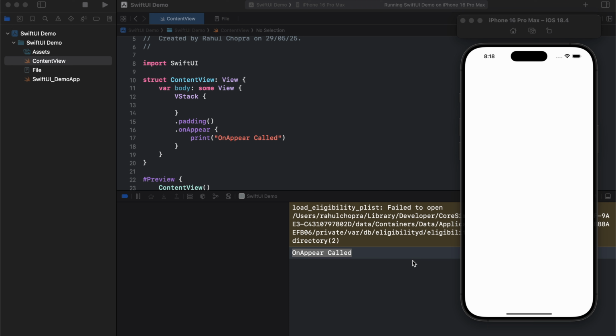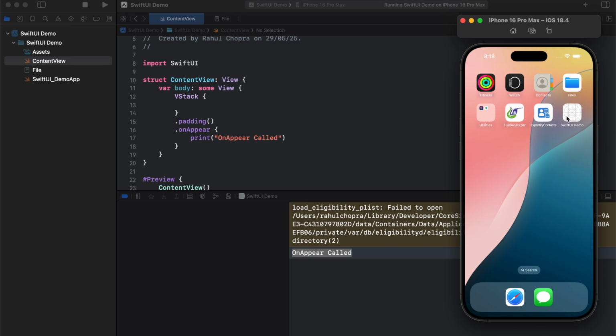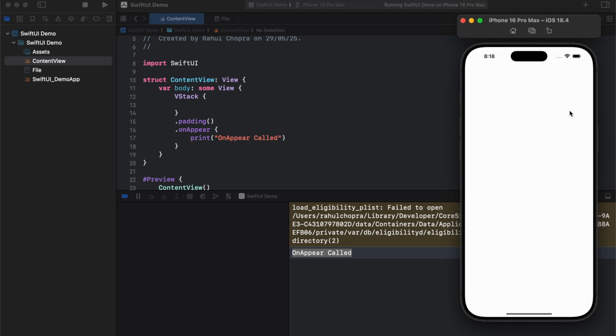Now watch what happens when I put the app in the background and return to it. I put this app in the background and now I open this app again. Nothing happens. .onAppear is not called again. Why? Because .onAppear is only triggered when the view appears in the view hierarchy, not when the app switches between the background and foreground.